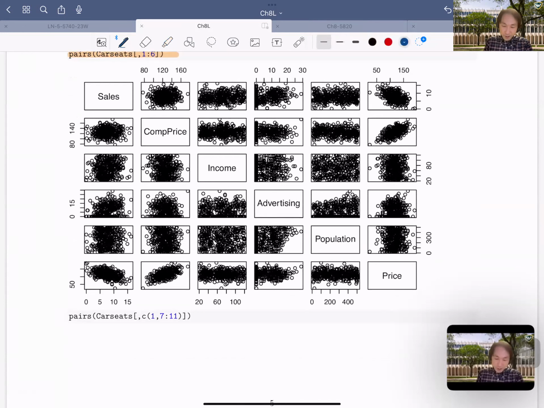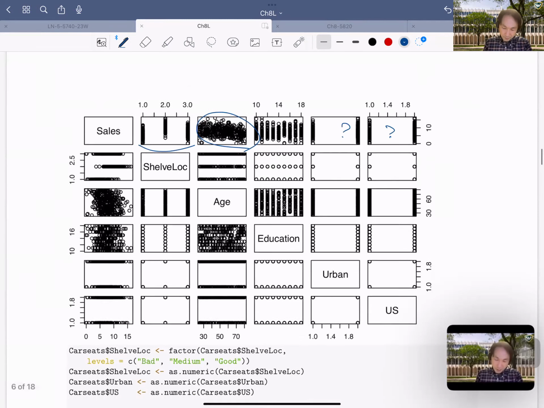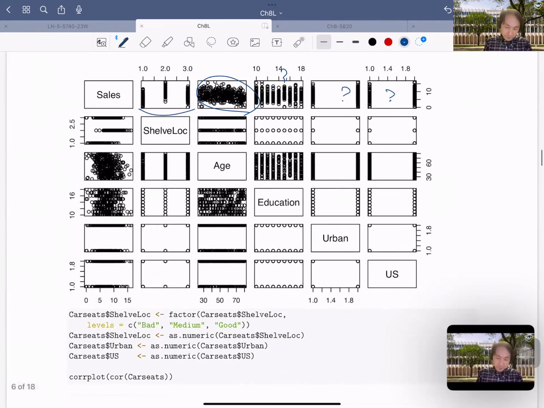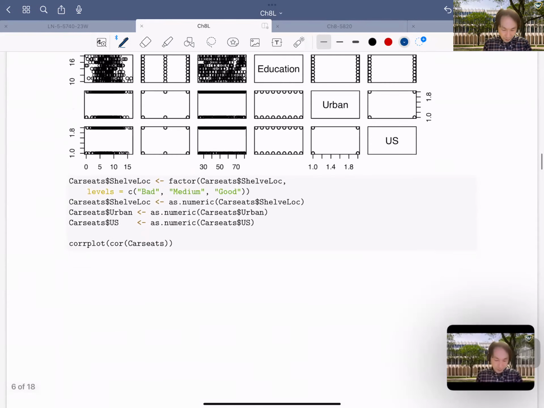The relationship is vague. Maybe the advertisement amount matters. Maybe there are too many observations, so we cannot really see the specific pattern. Maybe this is clear: price and advertisement matter for sales. And the other variable, maybe age also matters because this is for child seats. For the categorical variables, it's really hard to see because many observations are at almost the same level. Maybe shelf location matters. Not clear here. Education, not really clear. So far we can see advertisement, price, and age matter for the sales.